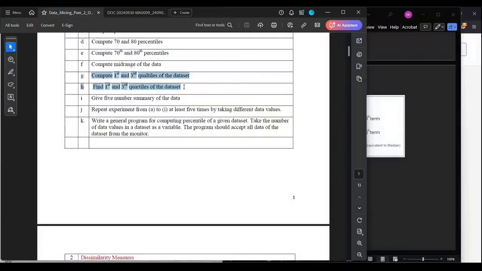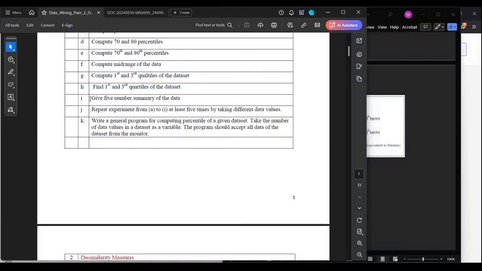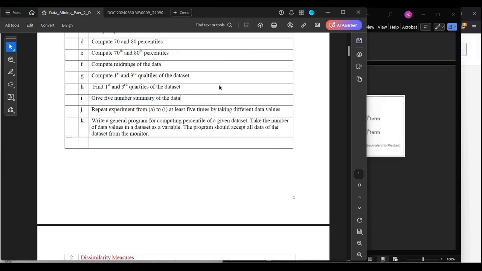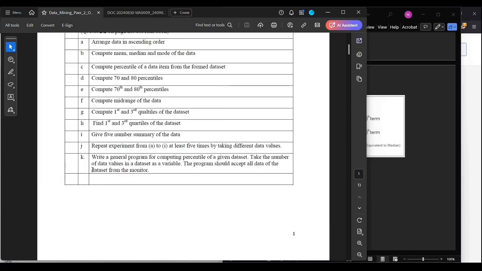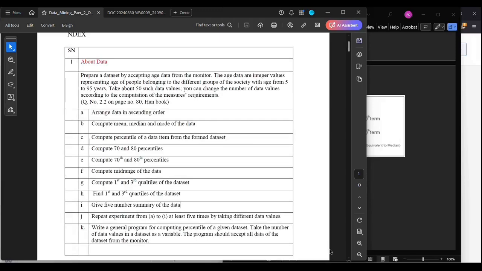These two questions are for the same operations, and the last question that we have to perform is to give the 5 number summary. The 5 number summary refers to the minimum, maximum, first quartile, third quartile, and median value. So let's implement these questions using C++.